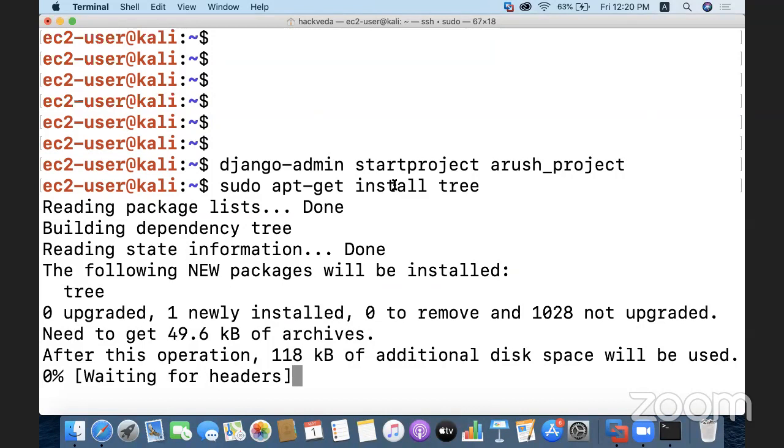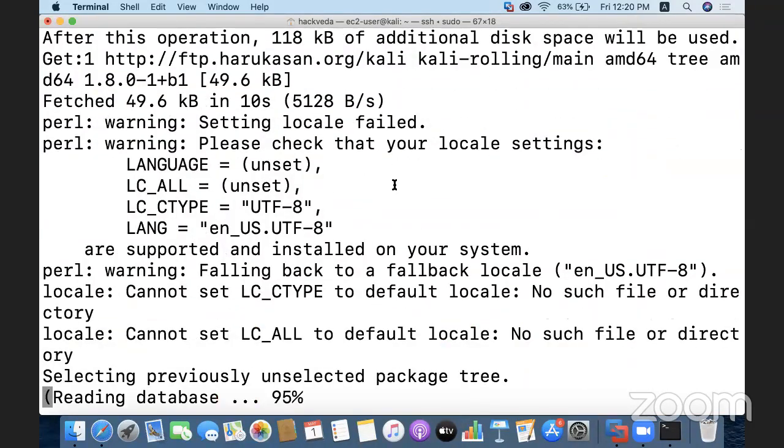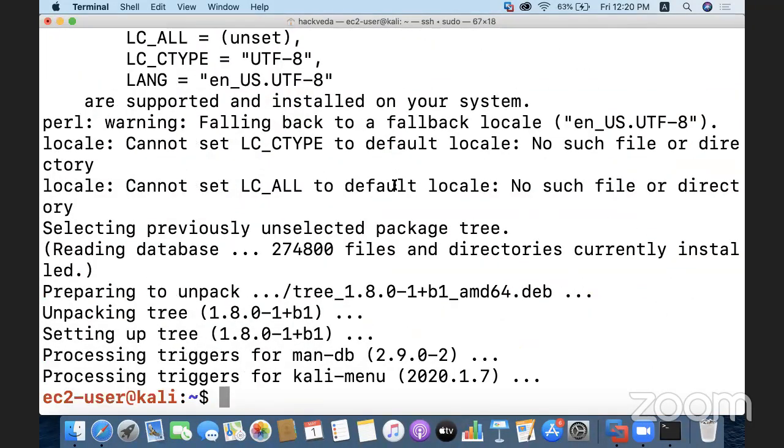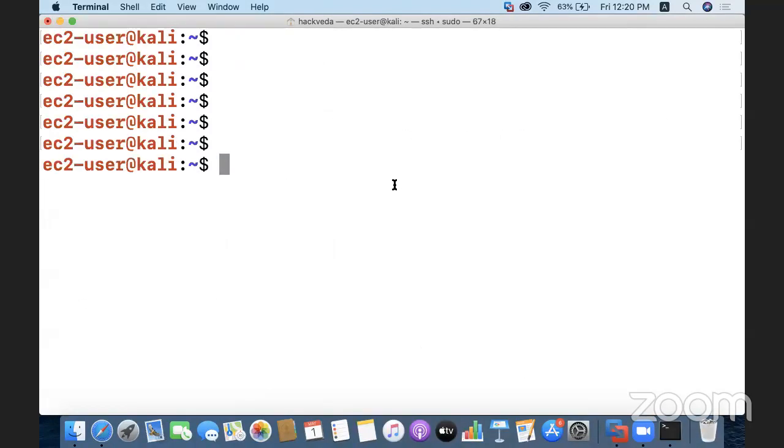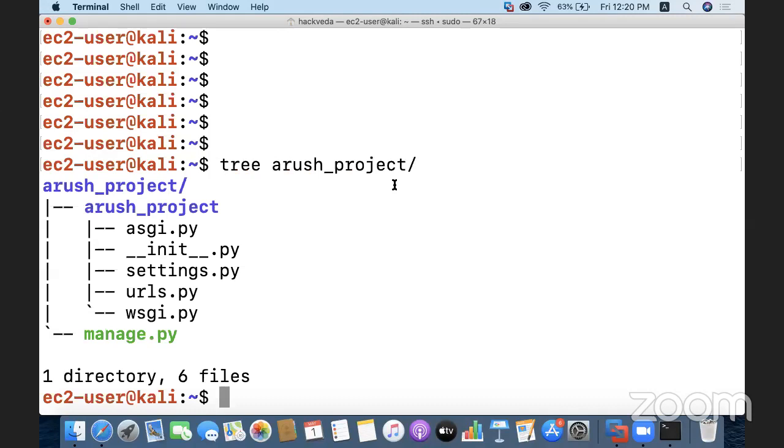Once we are done with the installation of tree, we will quickly check Arush project. Okay, so we got tree installed. Now, using the tree command, we are going to check the Arush project. You can see that this project has one directory and 6 files, which means under the directory Arush project, there is another directory known as Arush project, which contains asgi.py, __init__.py, settings.py, urls.py, wsgi.py, and in the main directory you have manage.py.